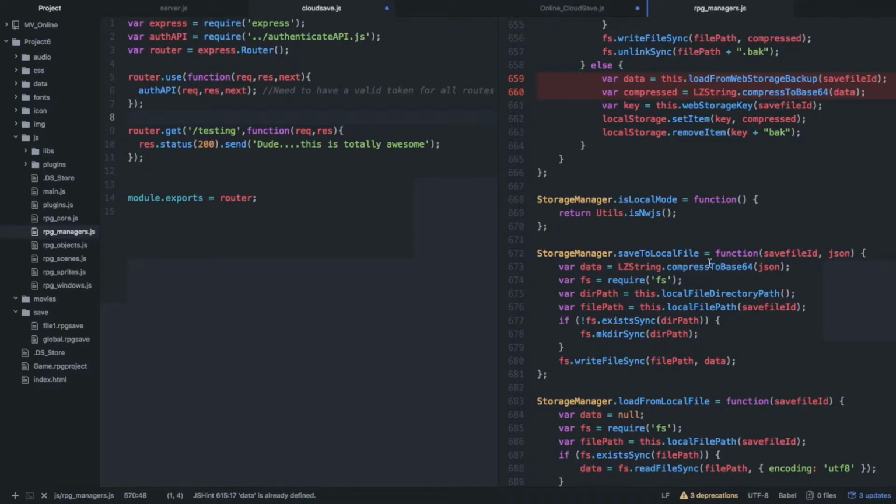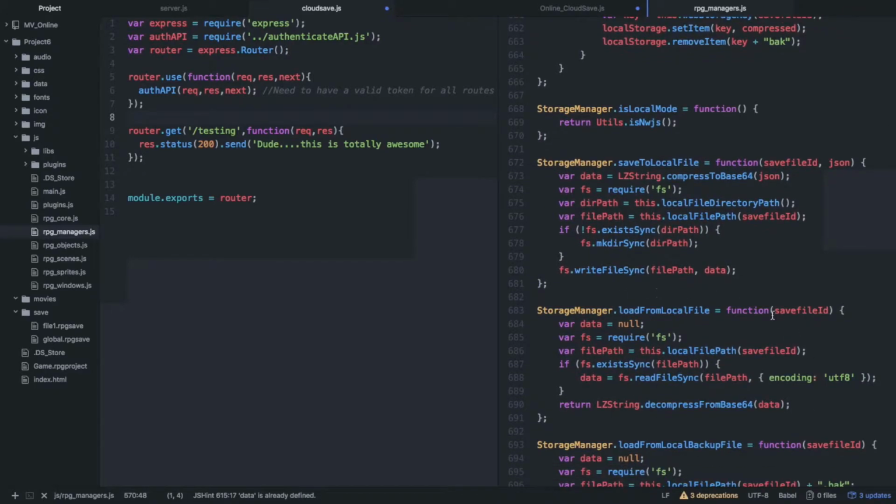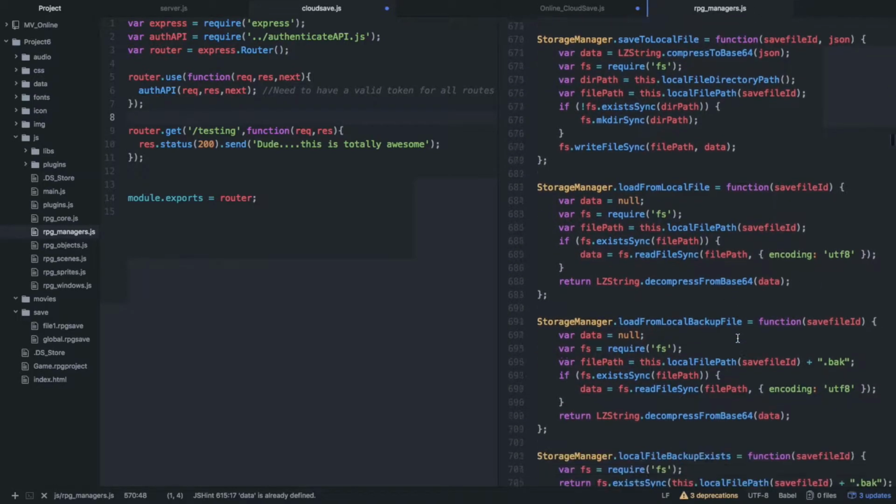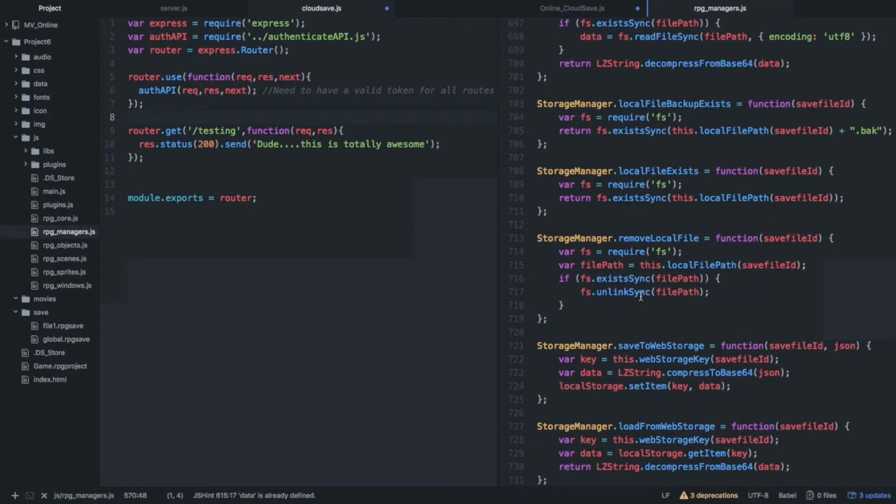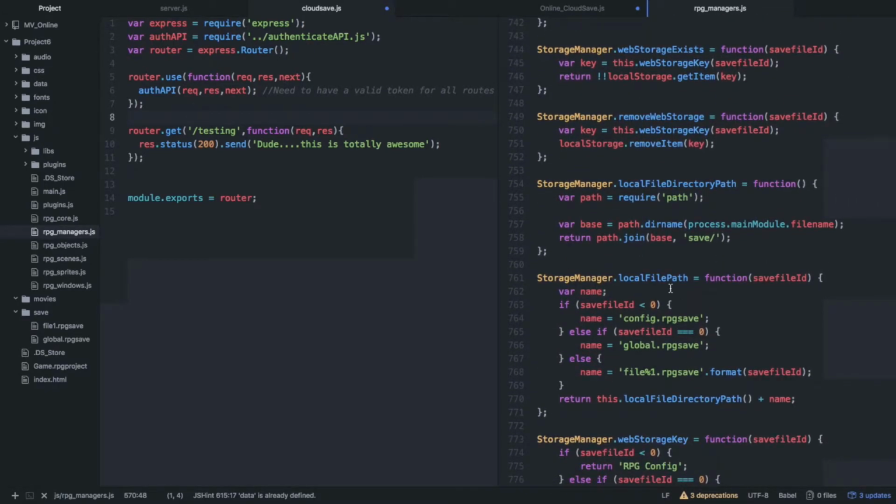So it takes that JSON data, this LZString compressed to base 64 is what I was talking about, and puts it into compressed base 64 format. Then this directory path, the local file directory path, and all that good stuff, is just where to put it and what to name it. And then obviously load from a local file is very similar. Read from the file, decompress from base 64. Pretty simple stuff.